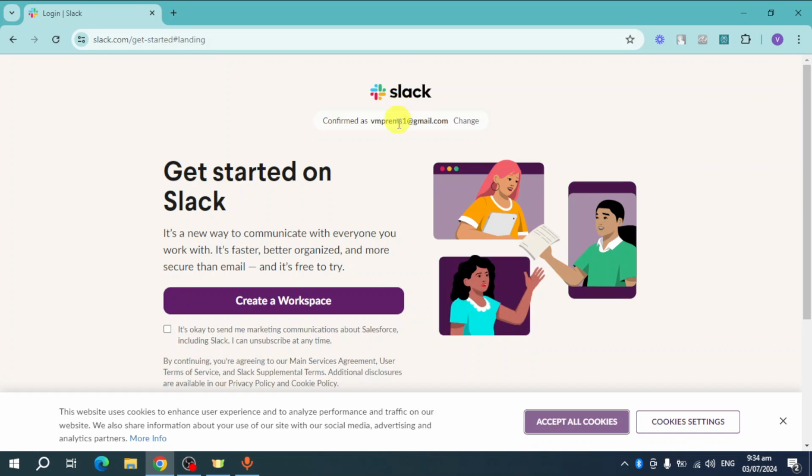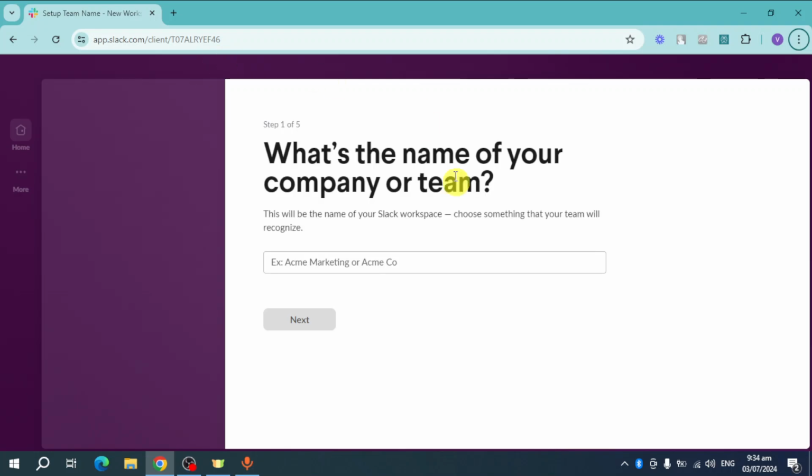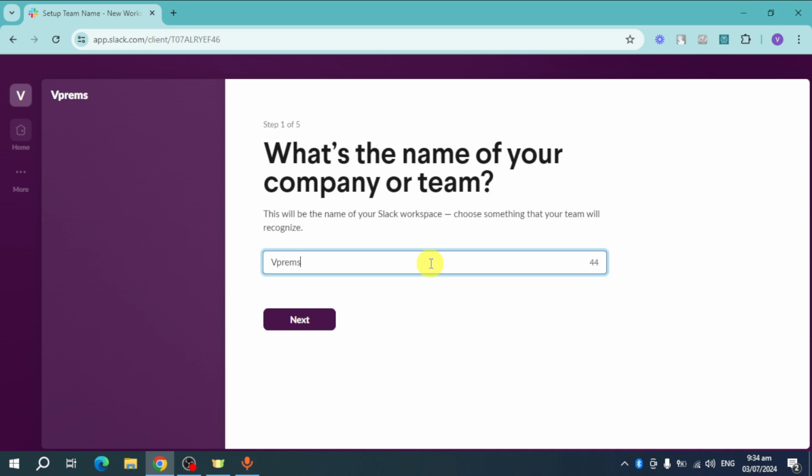Now you should be confirmed as this email and you should be able to log in or get started. So as you can see right now, this is a fresh email for me, so I can head over and create a workspace of my own. Click on this Create a Workspace. And then from in there, you will be prompted to the next page, which is actually the client part. So from in there, just name your company or team. So I'll name it BN Prems.